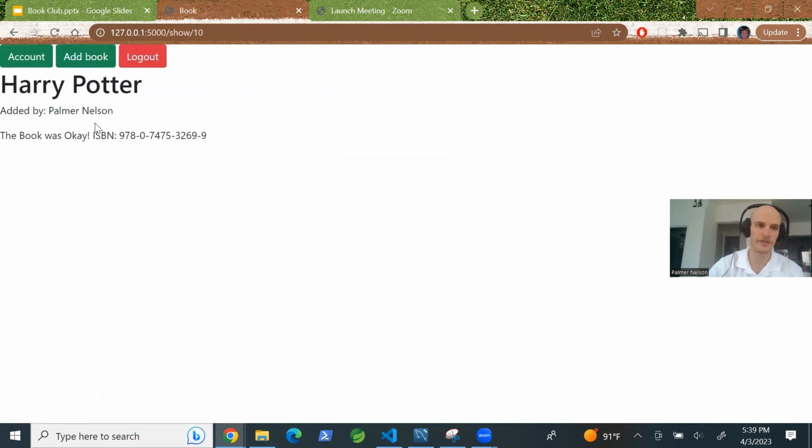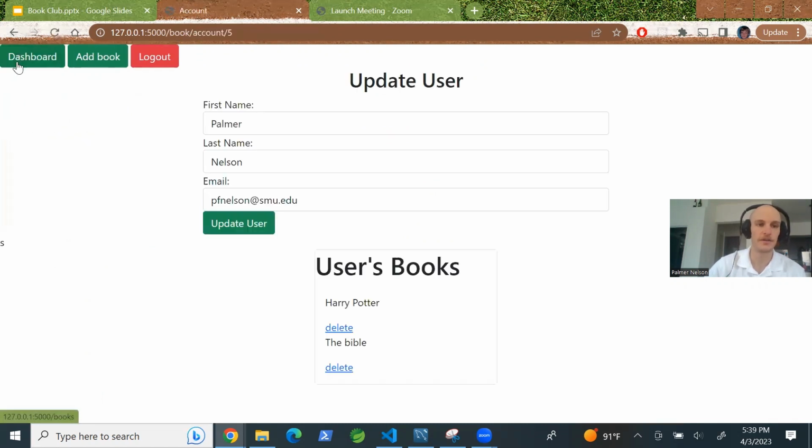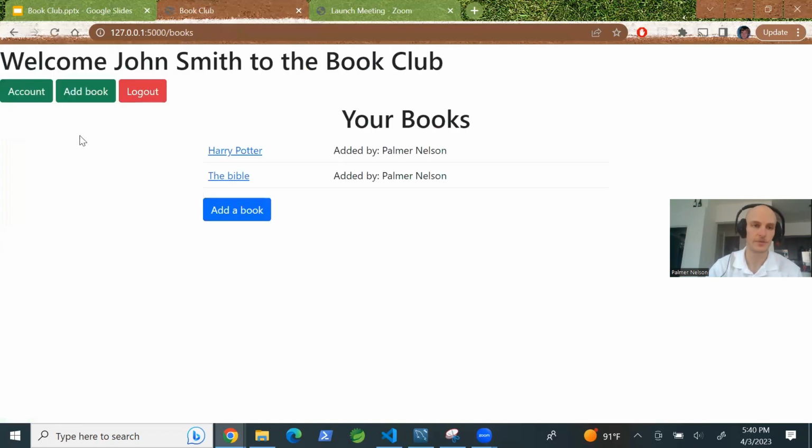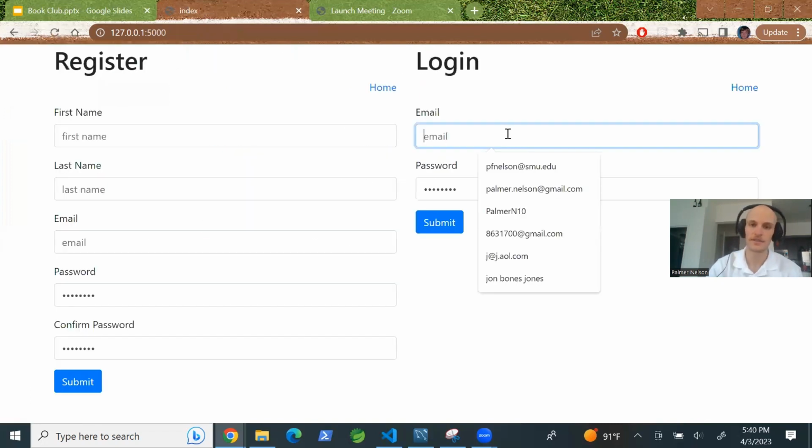So I added this at one point earlier from a separate account. Now you click on it and you can see it. That's awesome. You can click on your account and you can see what this user's information looks like here. You can update your information and you can see the books that you've added. Let's go back to the dashboard. Let's log out again. Let's log in somewhere else.